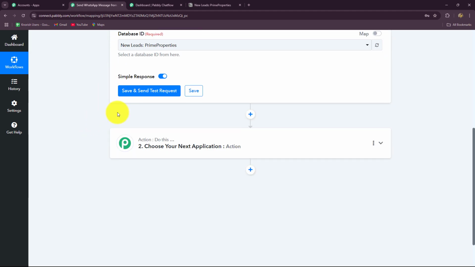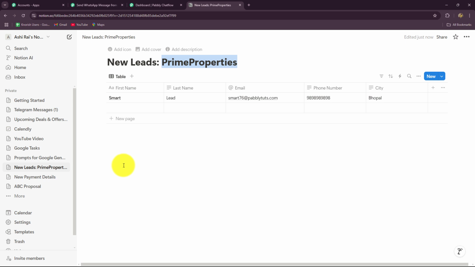Currently, when we click on the Save and Send Test Request button, we are going to receive the response of the last, or latest, data which was added in the Notion database. I only have one single data here, for a single lead. The name of the lead is Smart, the last name is Lead, and we have this email, this phone number, and the city as Bhopal.